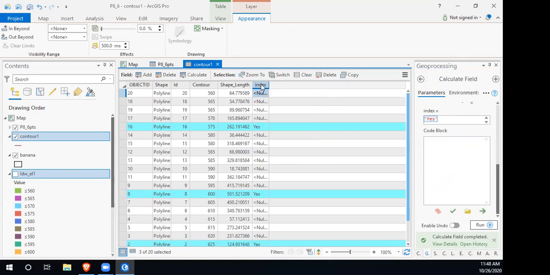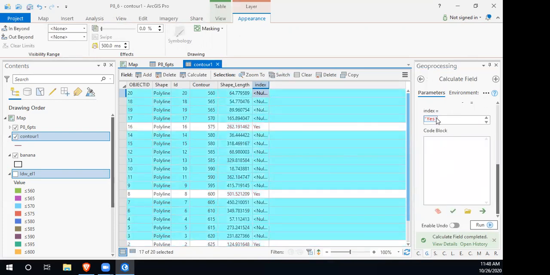What I wanted to show you is that it just calculated the ones that were selected. And if you really want to not have nulls in there, you can switch the selection and just change that to no. How about that? That'll look pretty. So there you go, yeses and nos. I like that because it allows for different symbologies.